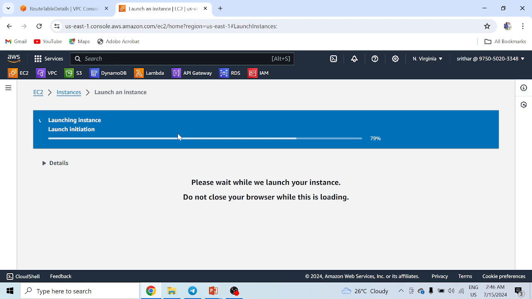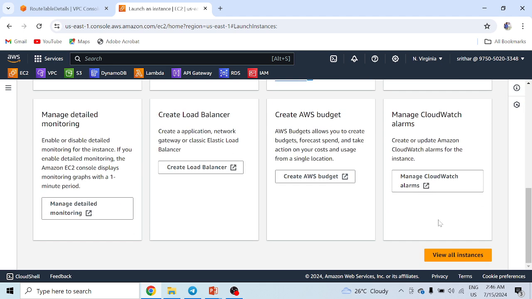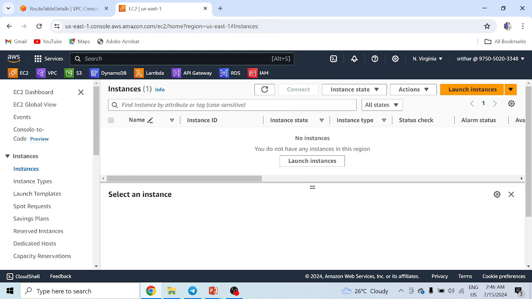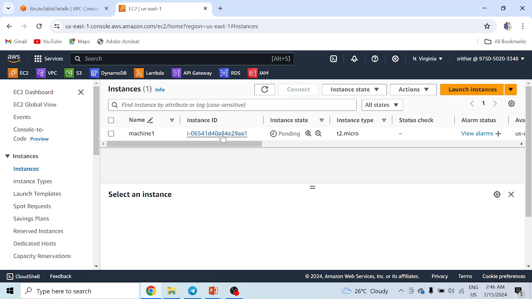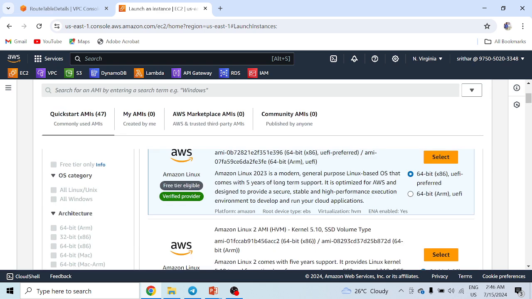So now one EC2 instance is done. Similarly, you have to do it for the other instance also. Just note that this instance is machine 1. Machine 1 means it is attached to our own VPC. Now launch another machine. So this time it is machine 2. Take a Linux machine.